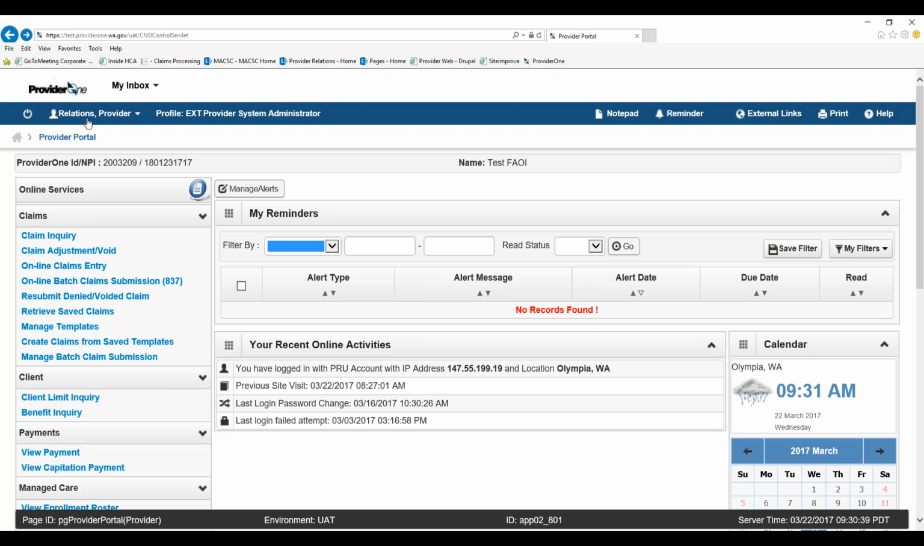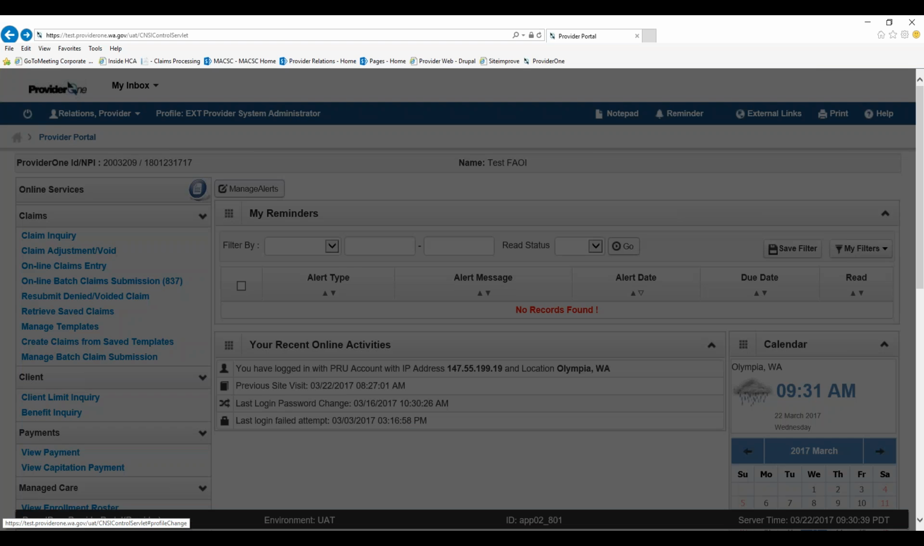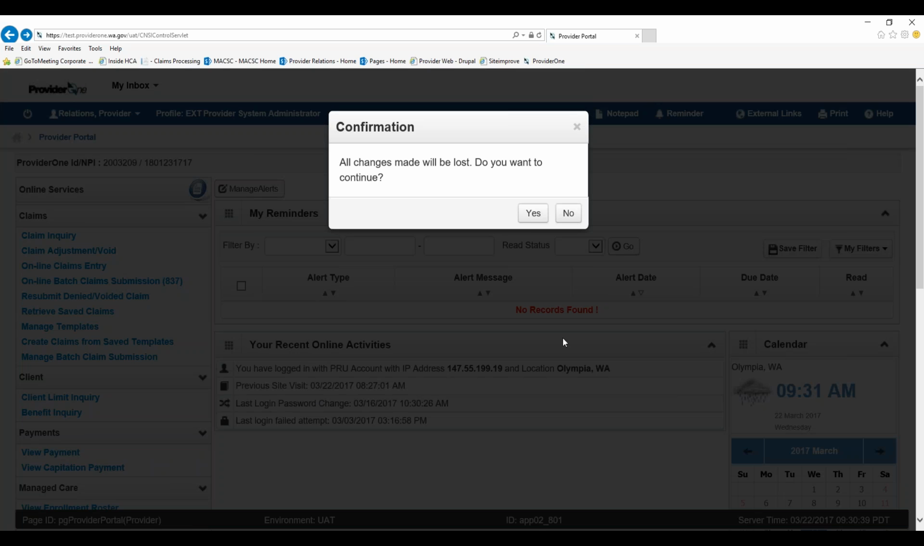After clicking Close on the error page, Matt is going to demonstrate how you can change your profile from the provider portal screen. He will click on the username in the top left of the screen and hover over the listed profile. This will bring up a list of all the profiles assigned to the user. Matt will now choose one of the correct profiles for submitting claims, the EXT Provider Super User Profile, and click Yes when asked to confirm the change.